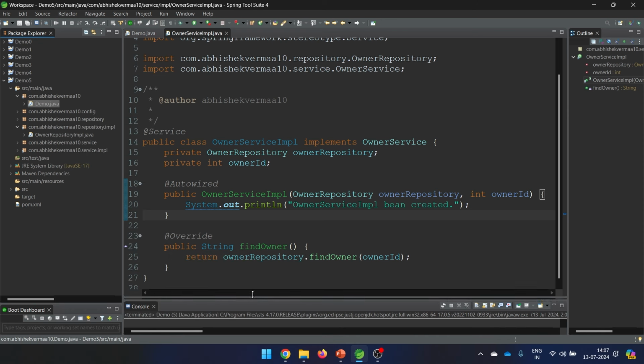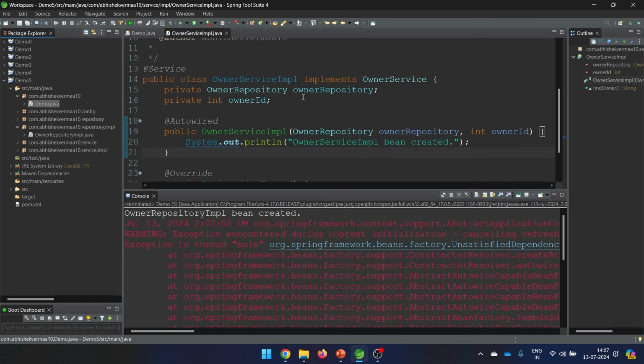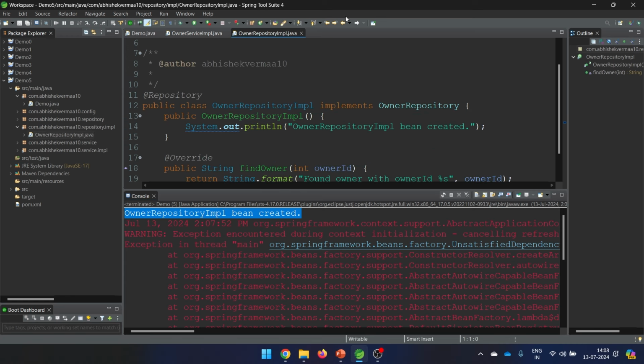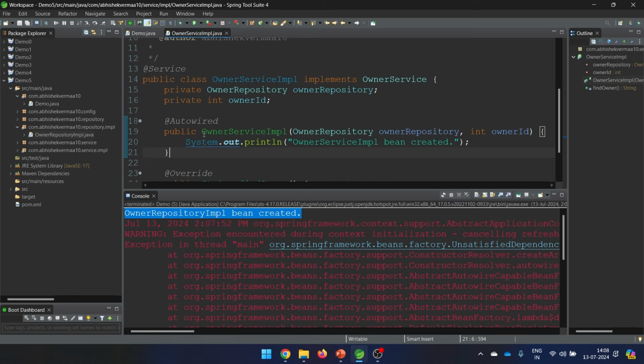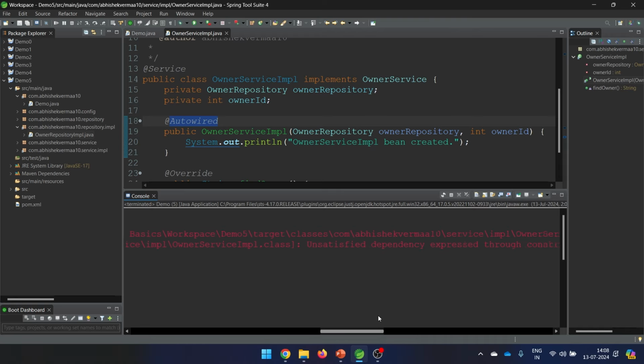This time when I execute it, it gives me an error. Let's try to understand this error. When I'm executing this, it's able to create a repository bean, because for this it is still using the default constructor. That was easy. But when it came here, it identified that it needs to autowire a repository bean, and the repository bean was available. So what is the issue? Here it says there is no bean of type int. For repository there was no issue, but for int there is.